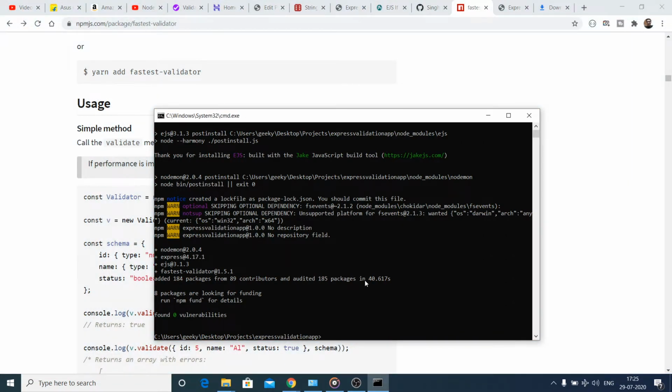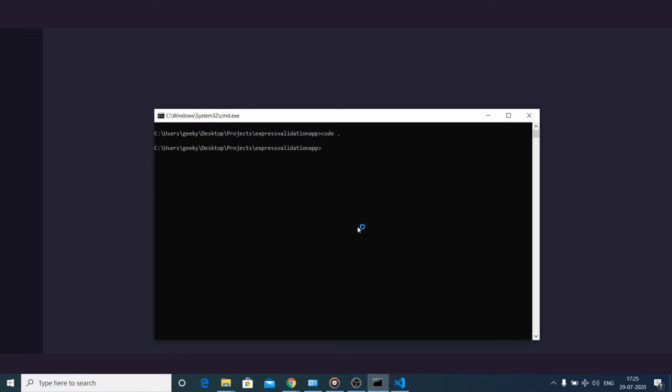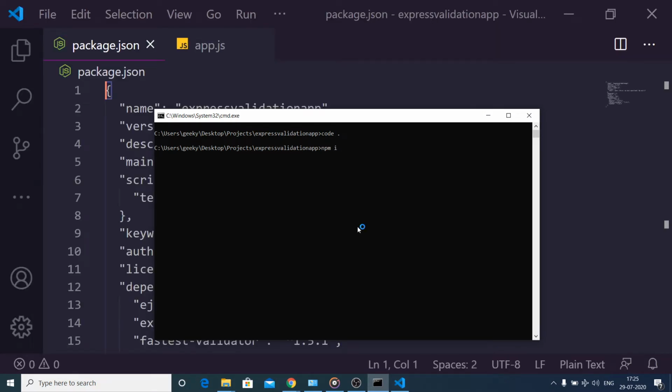So now you can see that I have successfully installed it. So I can use this inside my Visual Studio Code text editor. One other dependency that I want to use is express-session. So just install this. This will be useful to store the error messages that are coming here. So install this express-session.